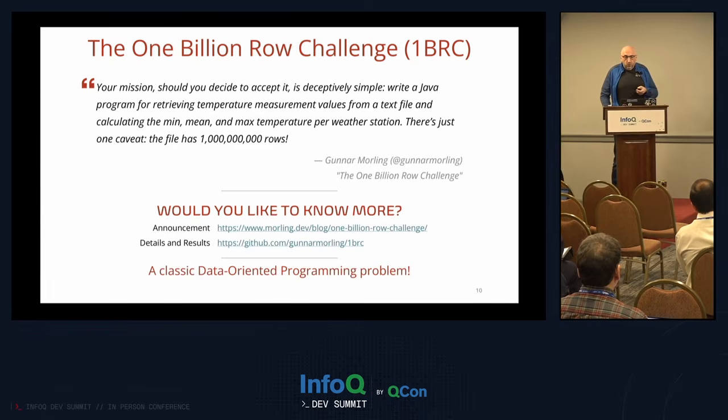The reason we're looking at it is not because we have any hope of beating the winners of the challenge, but because it's basically a classic data-oriented programming problem. It makes no sense to design an elaborate object-oriented domain for this task. So we'll see how well different DataFrames can handle it, and also how easy it is to write and to read the code, how concise, how expressive it is.